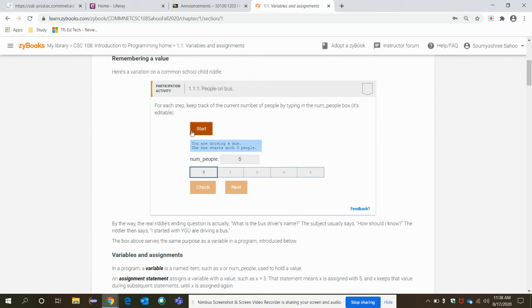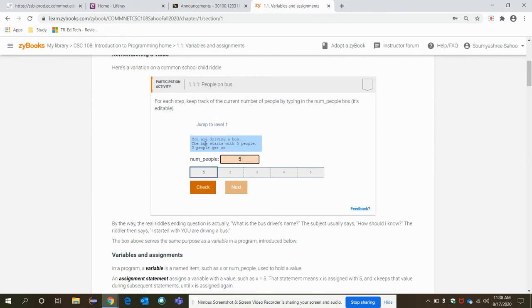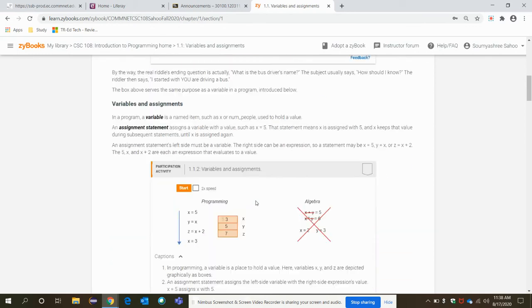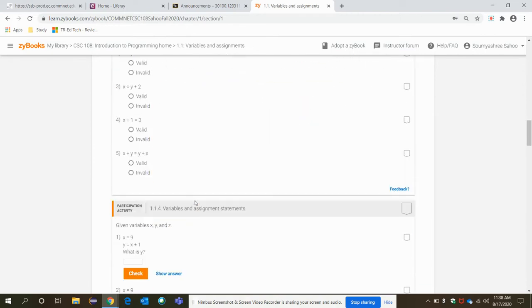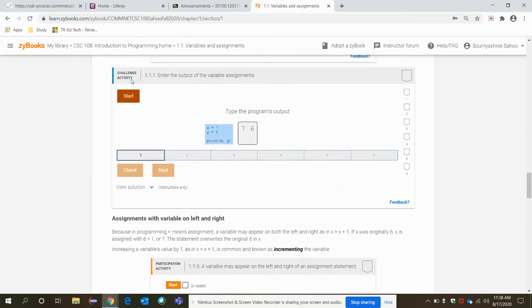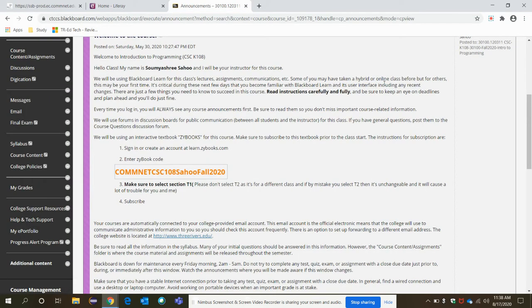To start an activity, click on start, read the instructions, and try to complete the activity. Every time you need to complete the activities, because they are supposed to be graded. These are part of your grading, so you need to do these participation activities and the challenge activities also. That's all about JaiBooks. If you are facing trouble while registering or subscribing to JaiBooks, just let me know, and I will give you a walkthrough individually, virtually in person.